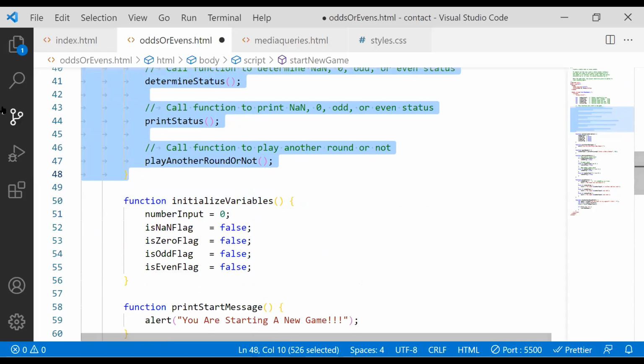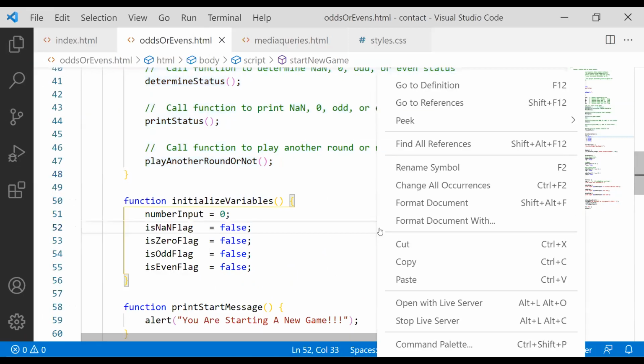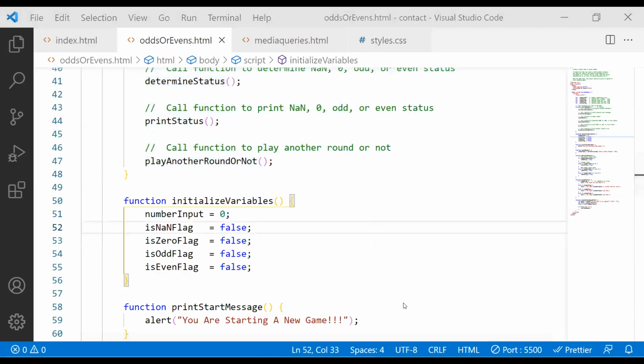All right. So I'm going to save this. And when I open it with live server, you are starting a new game. Let's just go through all of them. I'm going to put in nothing. And it comes back and it says the input was non-numeric. You want to play it again? I'll put in the word yes, all in lowercase. And it works. You're starting a new game.